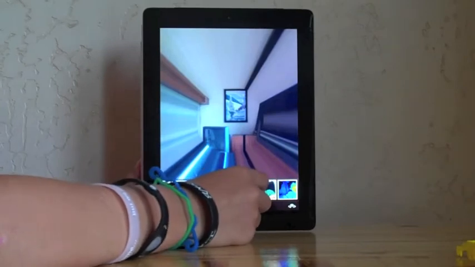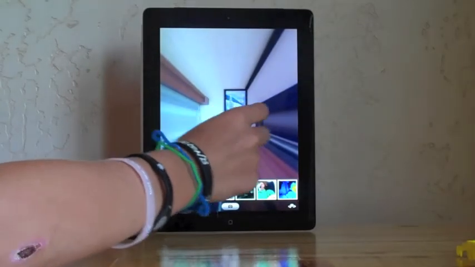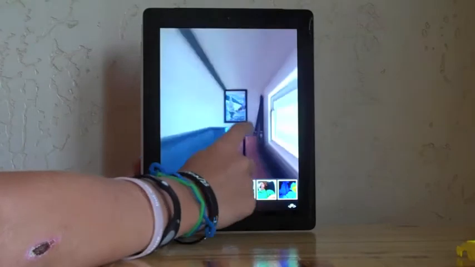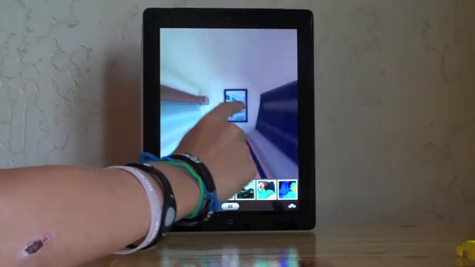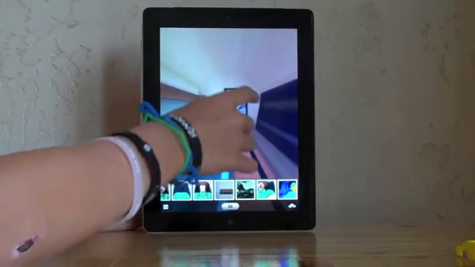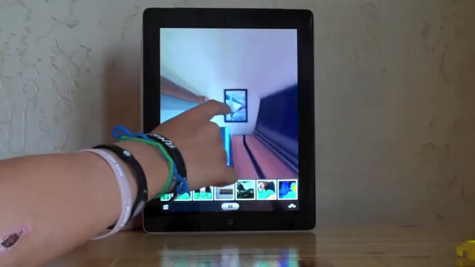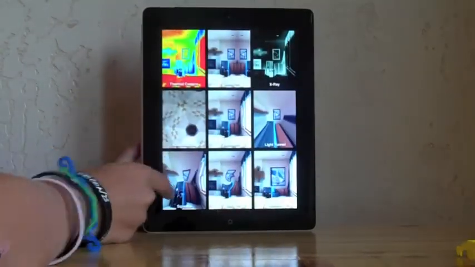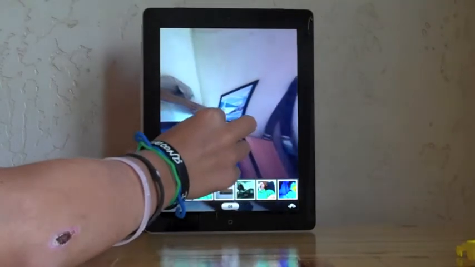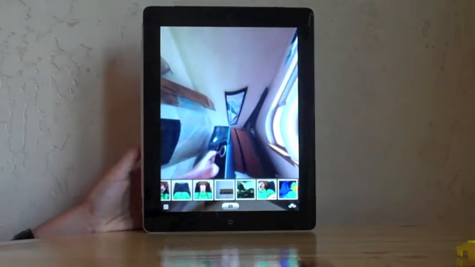Next is light tunnel. If you have your face in the middle, or even anywhere, you can move it for the effect. And so it makes your face look like it's in a light tunnel. Next is squeeze. It squeezes it.